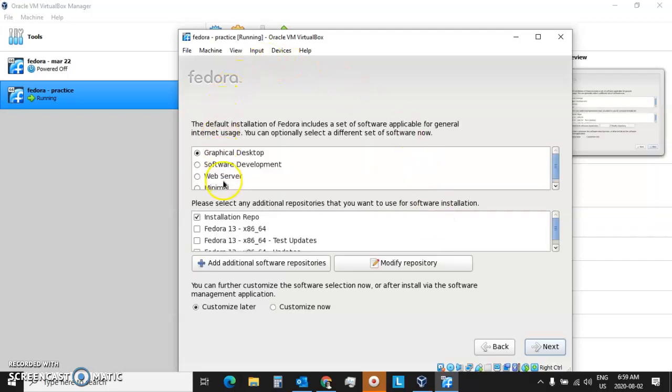We are now prompted with a list of packages or software that we can install into Linux Fedora. I'm just going to leave Customize Later. That's the default, and click Next.